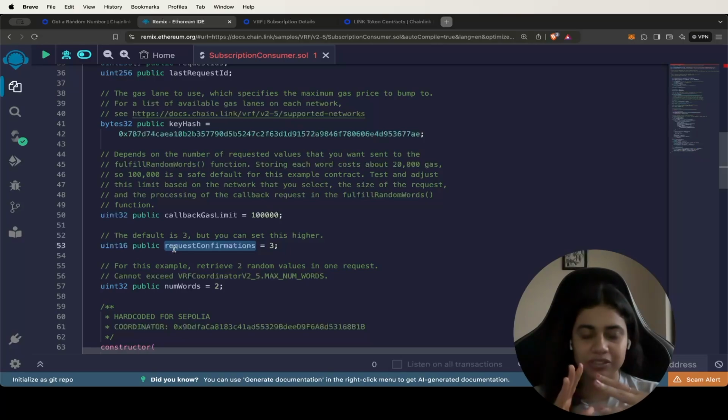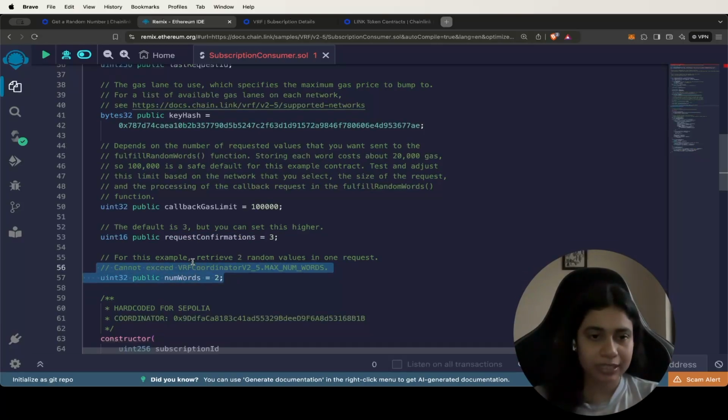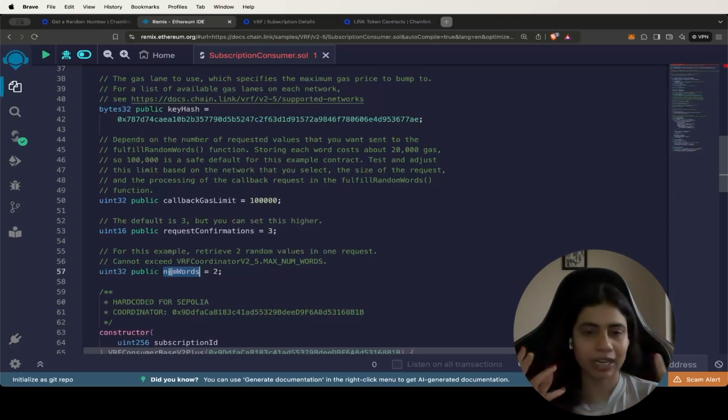This request confirmations is kept by default at 3 for Sepolia. What it means is these are the number of blocks that must be confirmed for the number to be called valid. If this block confirmation is higher, it will take more time, but the result will be secure. If we keep this to a lower number, then it will be faster, but the result may not be secure because the chain hasn't increased a lot. The other field is numWords, which is the number of random values you are requesting. Here we are requesting 2 random values.